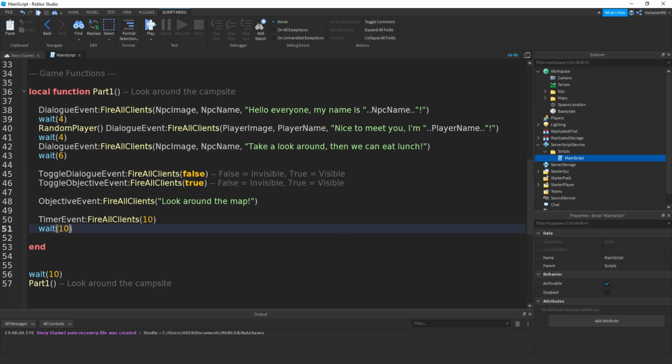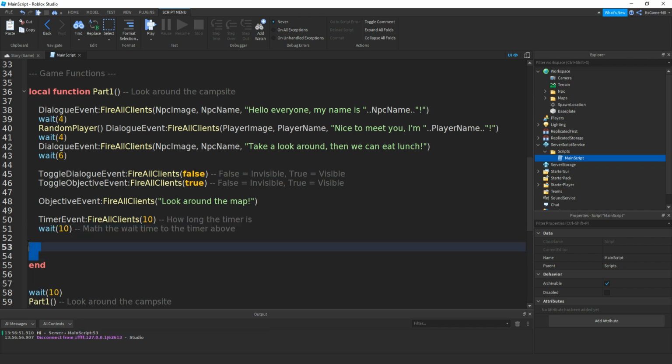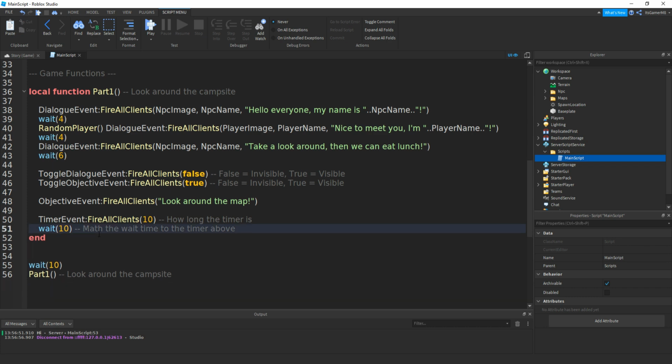We need this because the actual timer event doesn't count as a wait, so this will just play the GUI to count down from 10, and then this wait will actually wait 10 seconds in the main script before carrying on. And I think this is a good place to end this part 1.